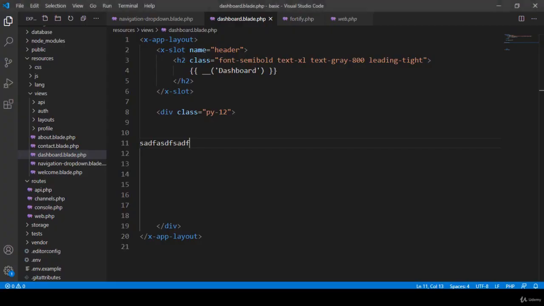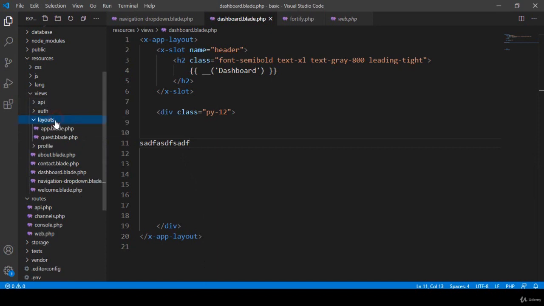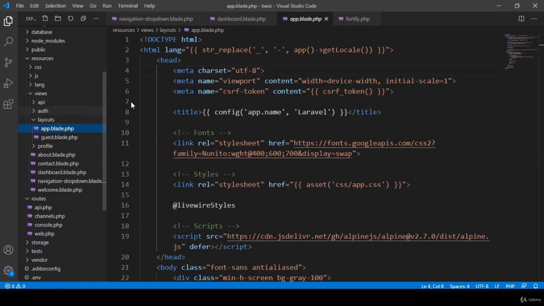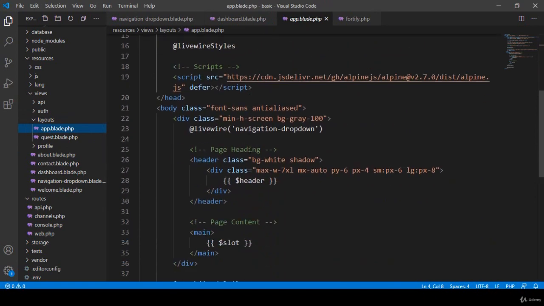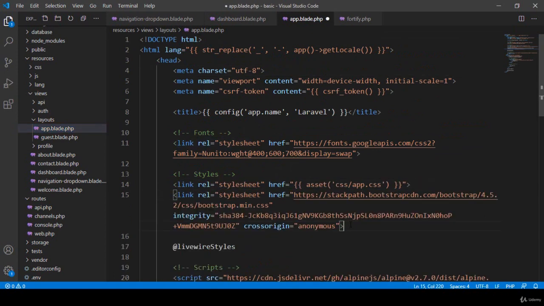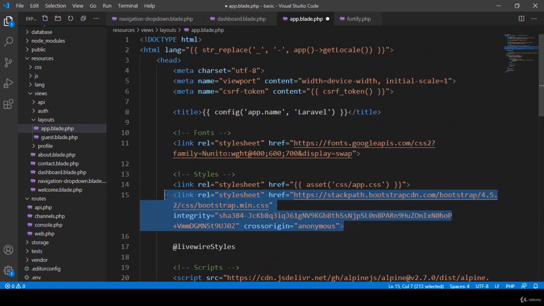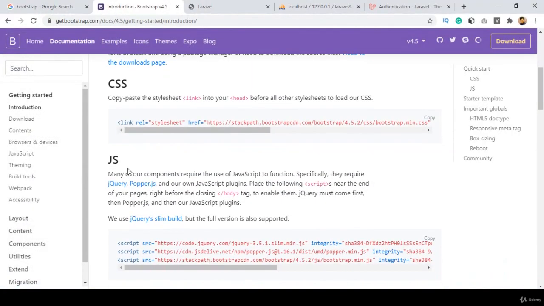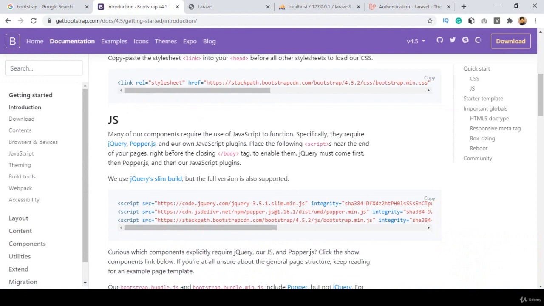I copy that CSS code, and if you want to add it, as I told you, when you install the default authentication system, there are layouts and there is our app file. Here you have to add your CSS files. You can see there are some default CSS style files. Now I want to add the Bootstrap file in that area, and also I want to add the JS file. Then we can use all the Bootstrap features in our project.